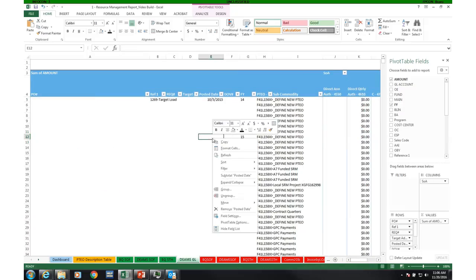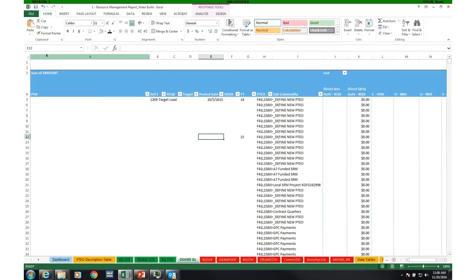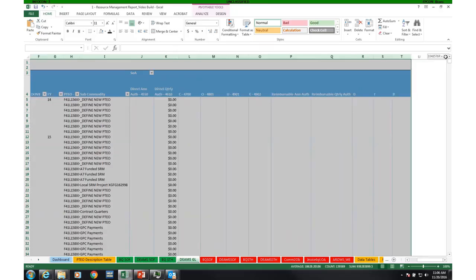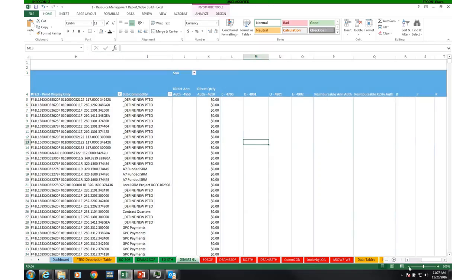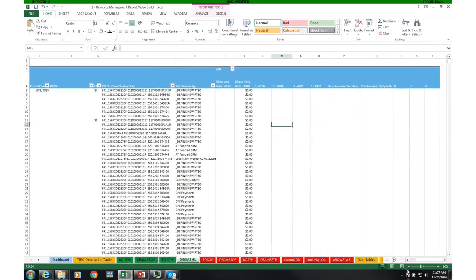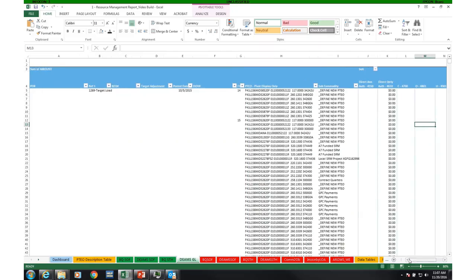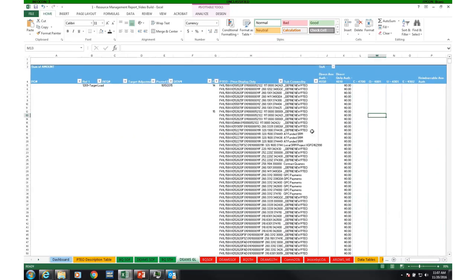Now I've got everything. Let me hide the field list. Go ahead and select all of these, double click, and zoom out just a little bit. So we've got this set up just like we had our other one. Now let's see if we can't highlight one thing in here that'll show you kind of the power of this.